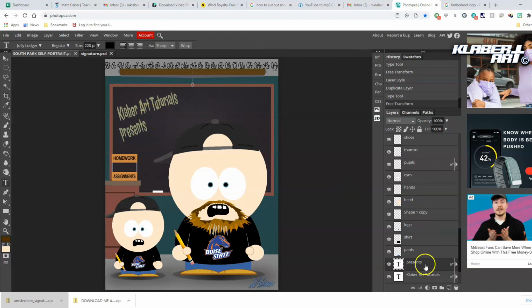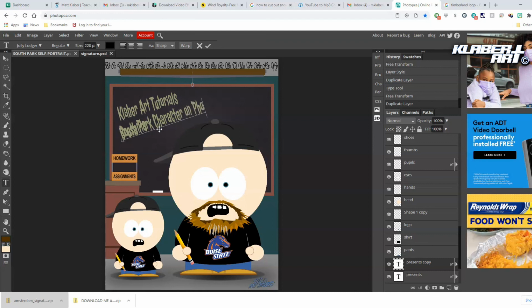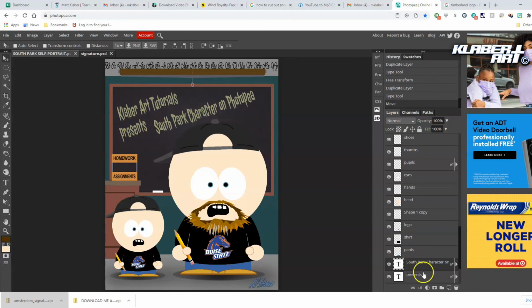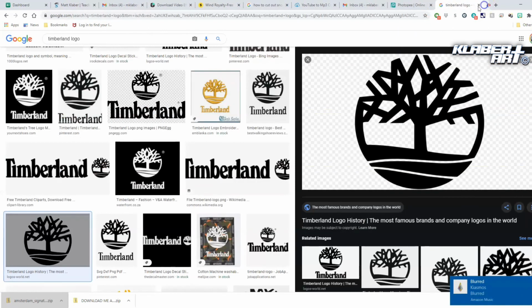And then looks like I don't know what I did there. Oh, I duplicated it again. I typed in something else. Southpark character on Photopea, and then move that to where it goes. And basically, I'm pretty much done. But knowing me, it's never done. I'm already thinking about how to make that stand out better.